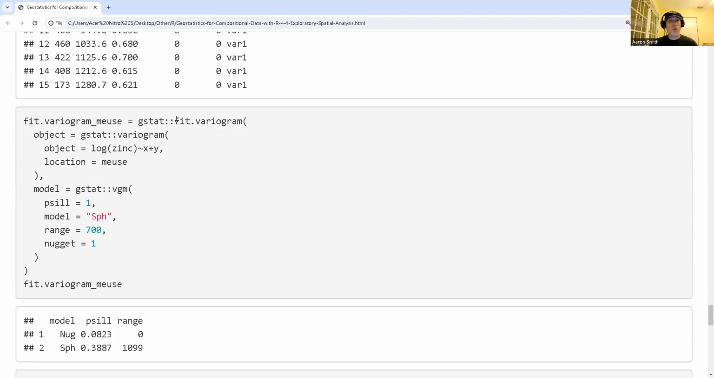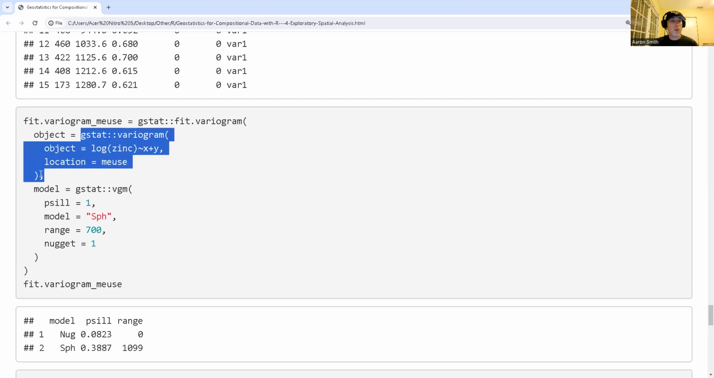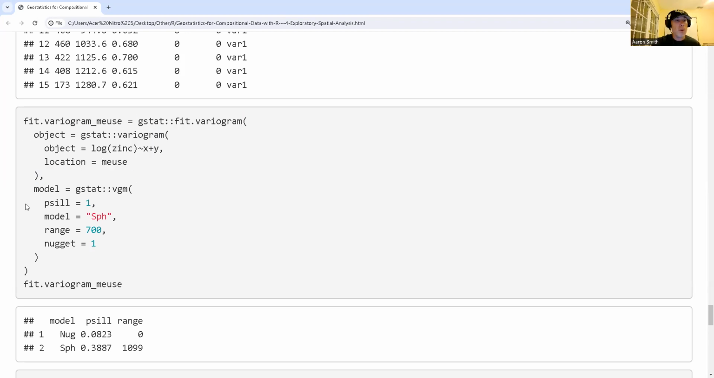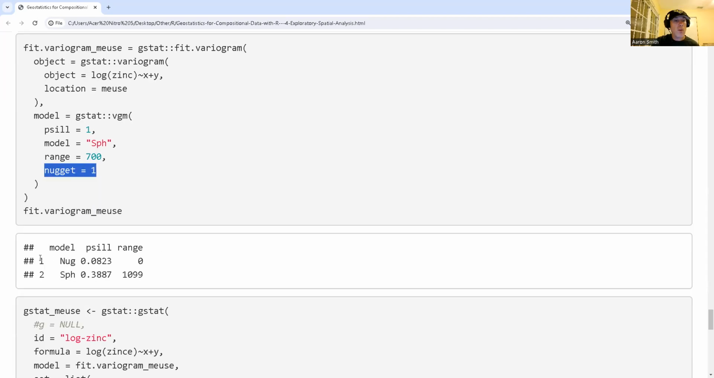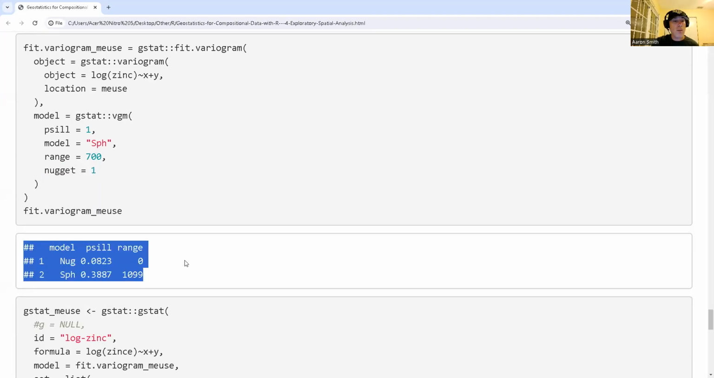And now we can also use the fit variogram function. Here I have the variogram, and now I'm actually going to fit the model. And the model that I'm going to pick is from the vgm function, and specifically it's going to be spherical. And here's my range and my nugget. I talk about these types of models extensively in my other videos. And so here we see what we've got going on.